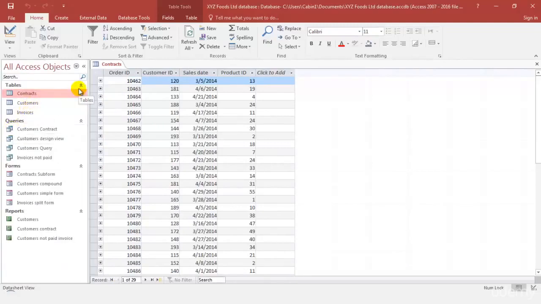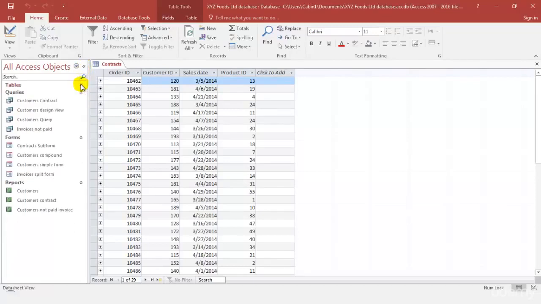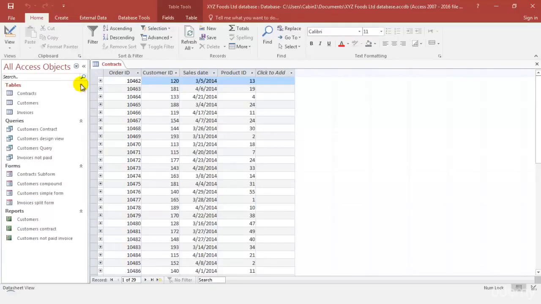You also have various section headers to open and close them. A very similar arrow. If you click on this, all the tables will now hide. If you click on it again, you will be able to see them again. So this is how you can effectively use these.